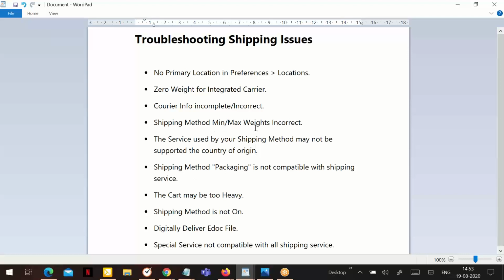Shipping method minimum and maximum weights incorrect. In preferences setting shipping, check the maximum weight setting for the shipping method. Make sure the maximum weight is not set to 0. Make sure the maximum weight supports the weight the storefront calculator is creating based on the item and quantity selected.